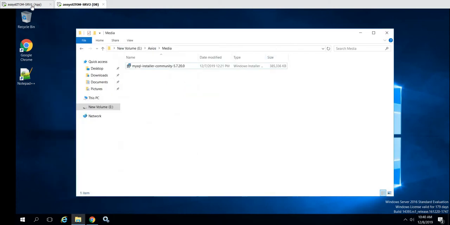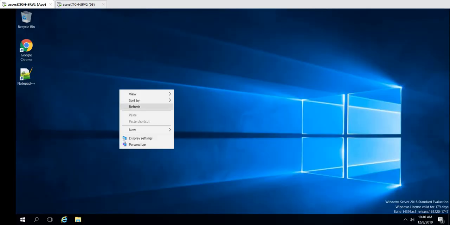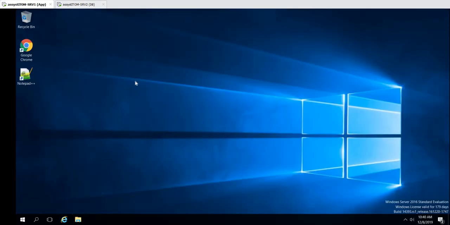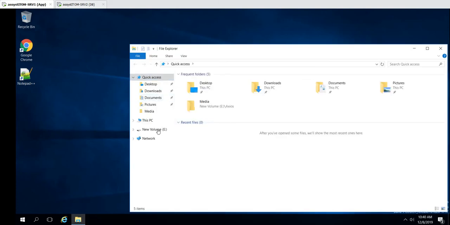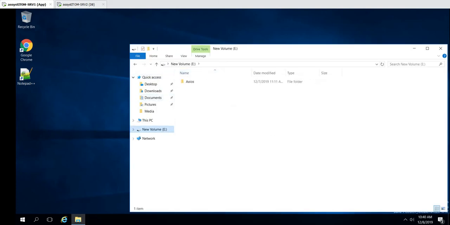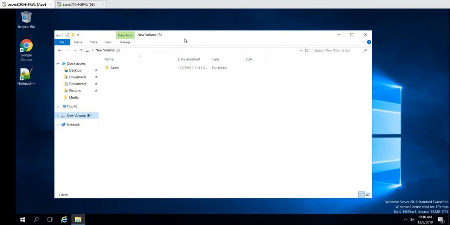So let me go to application server, and we'll start installing assystITOM and remote database. It will be the same steps, except on the database we have to skip configuring the database and connect it to the database server that we have here.